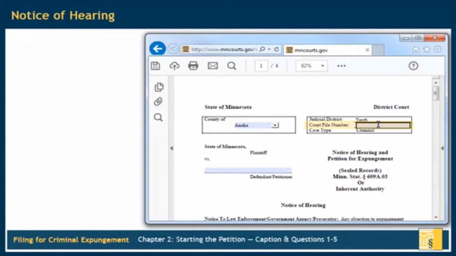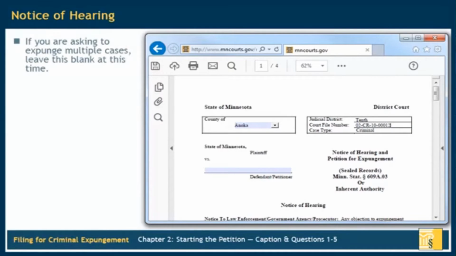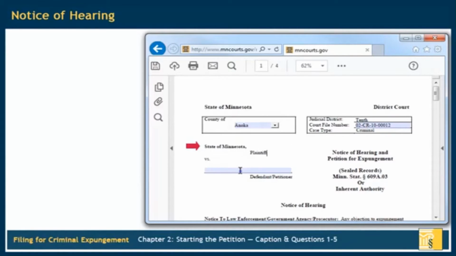The court file number can be found on the top of your Register of Actions, where it says Case Number. If you are asking to expunge more than one case, do not fill in the court file number at this time. The case type, Criminal, is already filled in for you. Below these boxes, you will see State of Minnesota listed as the plaintiff. List your full name, including your middle name, on the line below labeled Defendant/Petitioner.